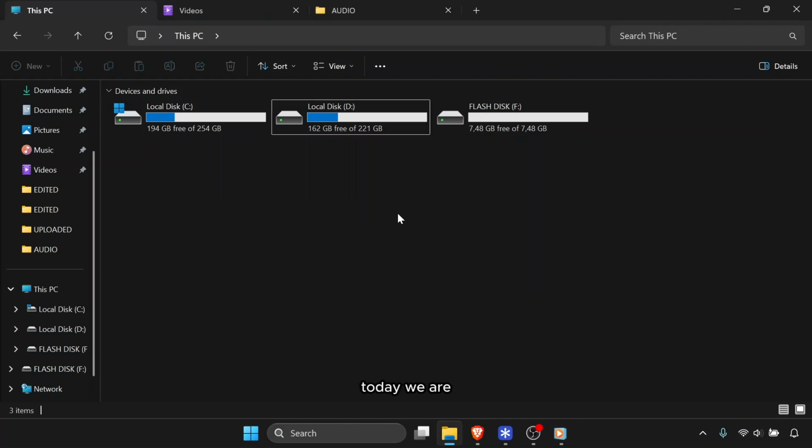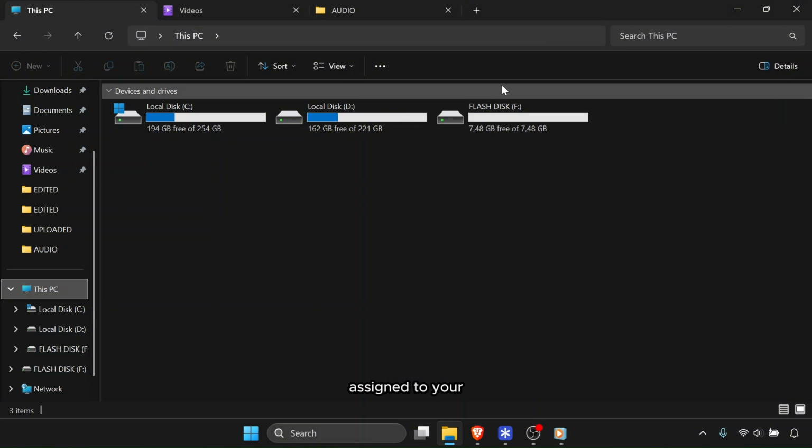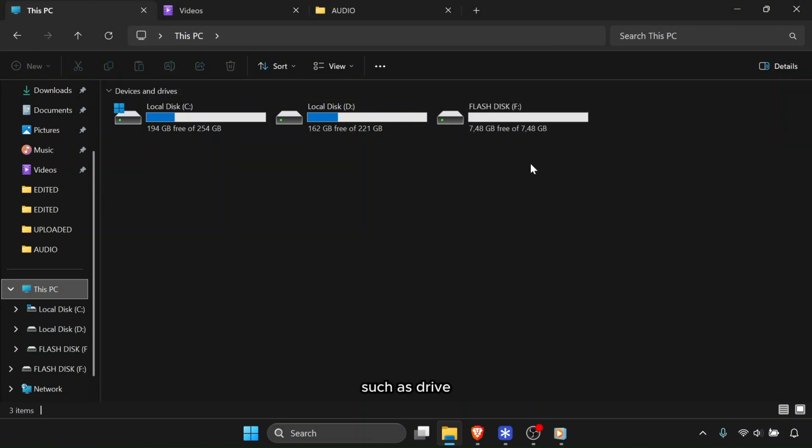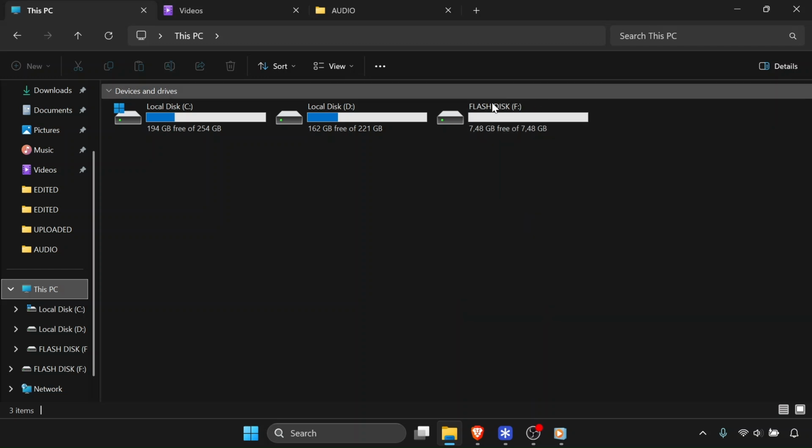Hi everybody! Today we are going to learn how to convert a flash disk from FAT32 to NTFS without deleting your data. First, plug in your USB flash disk and open the File Explorer. Look at the left navigation sidebar panel layout, click on This PC and identify the exact drive letter assigned to your flash disk, such as drive letter F or G.